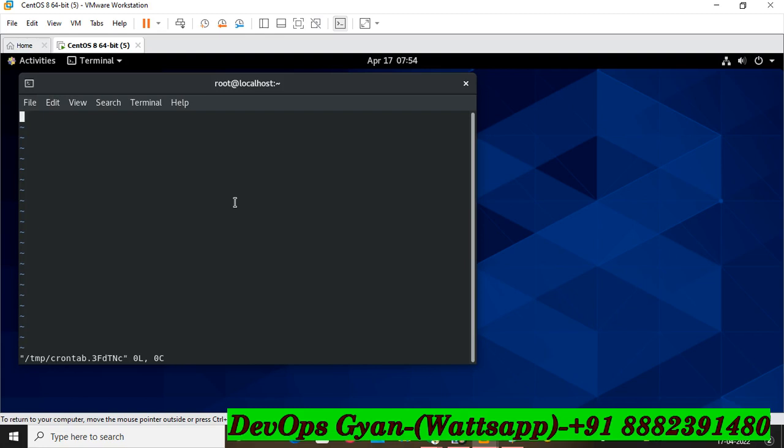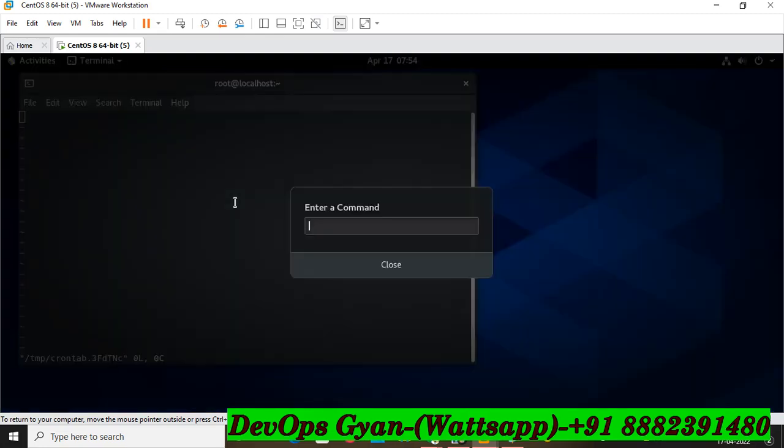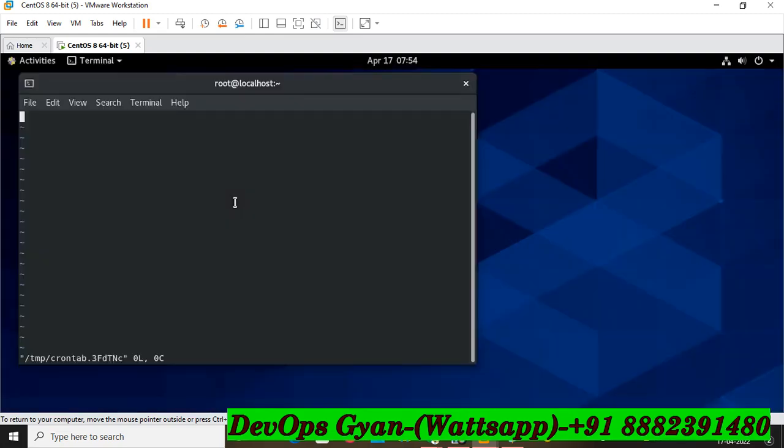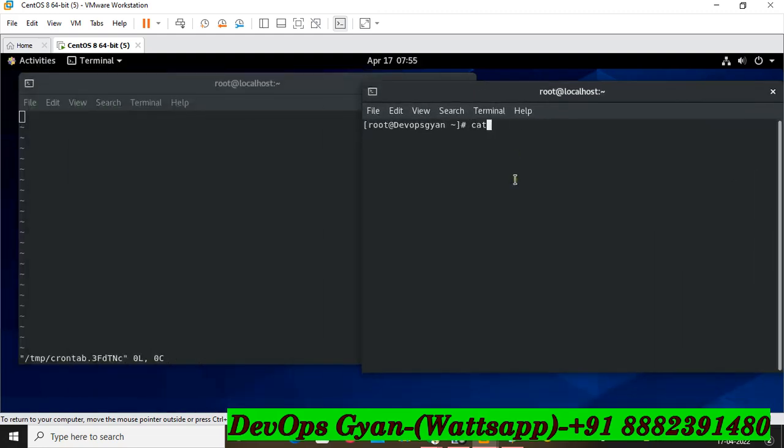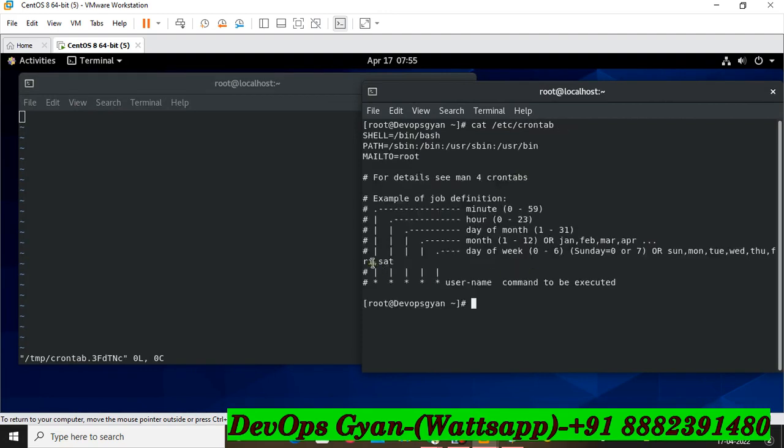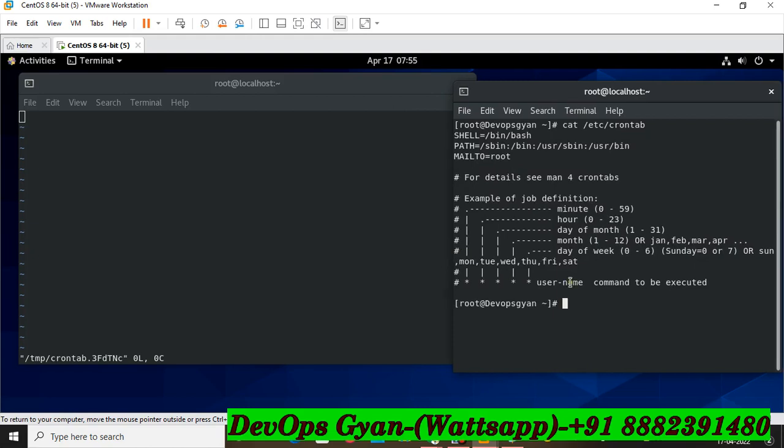So again, I'm going to repeat. I'm going to open Control F2, another terminal, so that you can understand, right? That's very important. Again you can use cat slash etc slash crontab. So follow this syntax and execute your task, right? So here I'm going to follow the syntax.